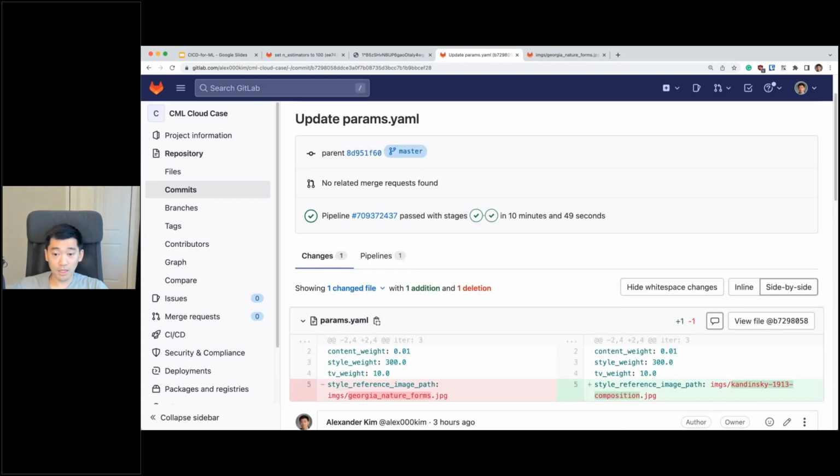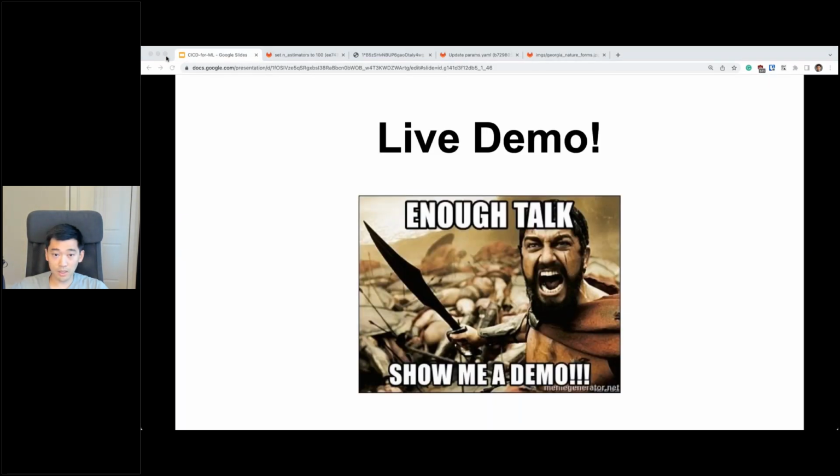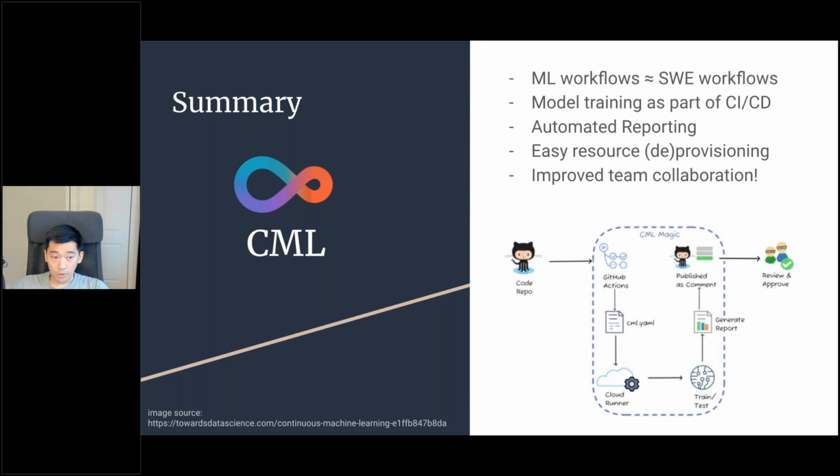So that's it for the live demo. Let's switch to a summary slide, and then we'll do a quick Q&A. So for summary, the key assumption that I've made is that machine learning workflows are not and should not be fundamentally different from software engineering workflows. And that means that model training should be part of the CICD process with automated reporting where we can see the results that the model was able to achieve.